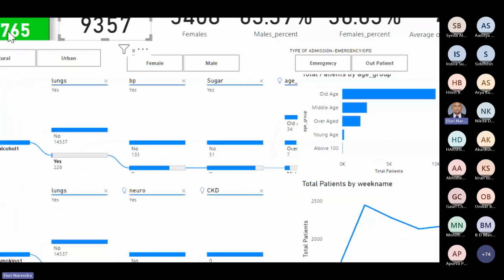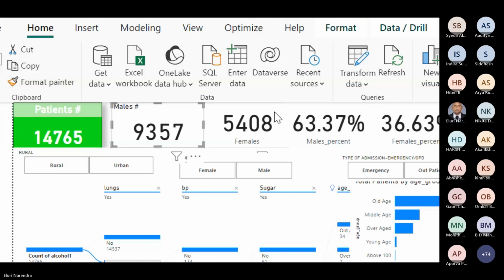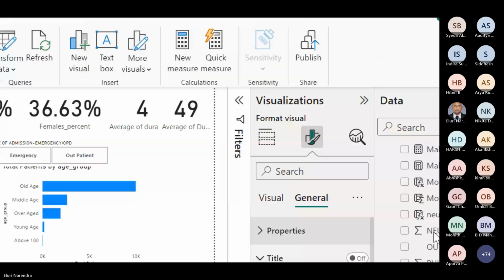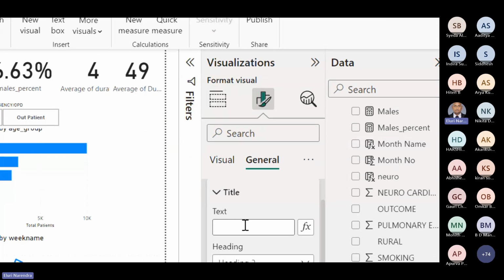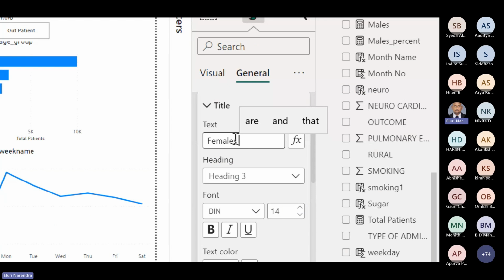So now you can see mails comes here. Now select the third card visual, make this label off and keep the title on. So again, I'm going to this. Make the title on, and here it is female count. Females hash, and then click on visual and make the label off. Done.